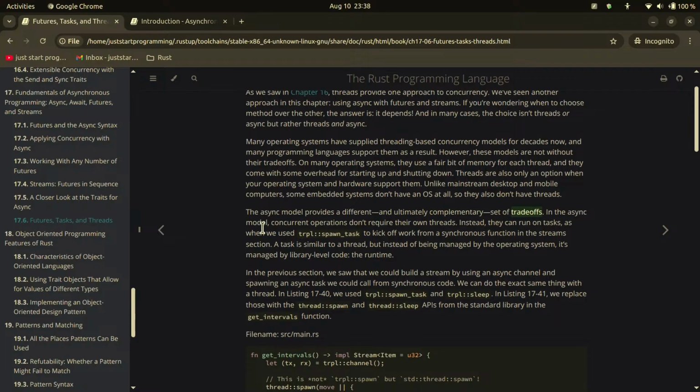In the async model, concurrent operations don't require their own threads. Instead, they can run on tasks, as when we use trpl::spawn_task to kick off work from a synchronous function in the stream section. A task is similar to a thread, but instead of being managed by the operating system, it's managed by library-level code, the runtime.